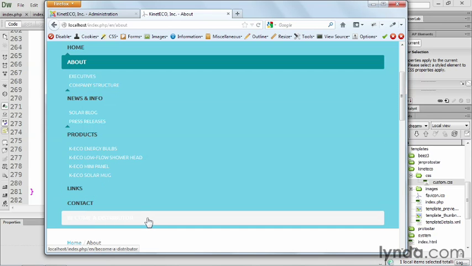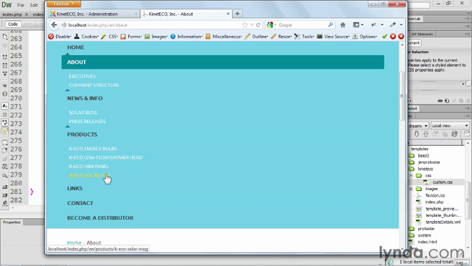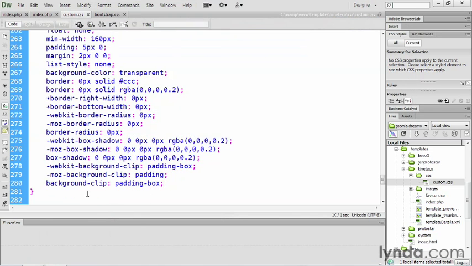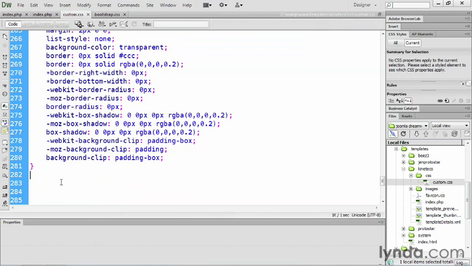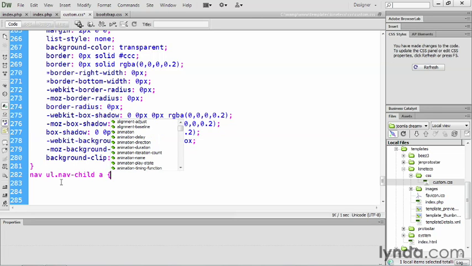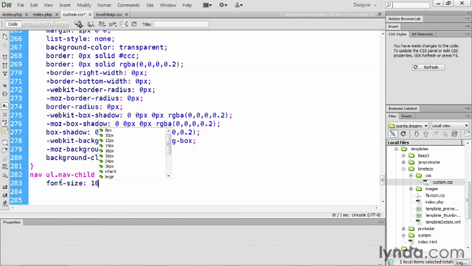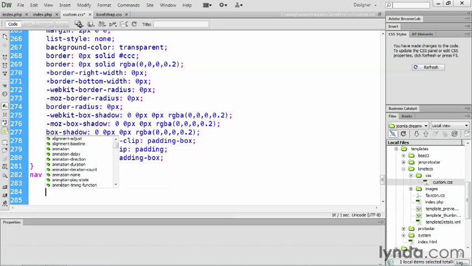The next thing I need to fix is I'd like to change the font size for this smaller text here. Right now it's kind of tiny. I'd like to make it a little bit bigger so it's easy to click on. So in Dreamweaver, at the end of my first style here, I'm going to add the style of nav ul.nav-child a. So in other words, for my links that occur in my secondary navigation, I would like to have a font-size of 16 pixels.